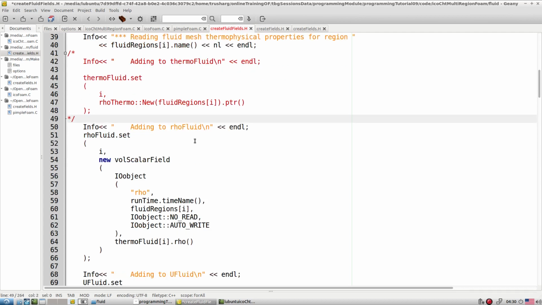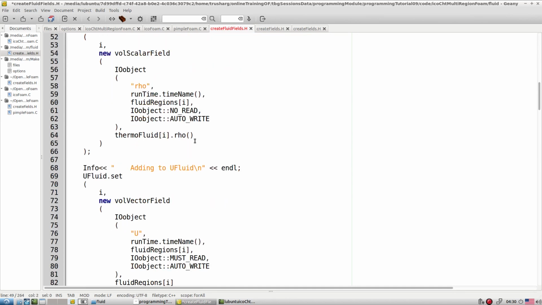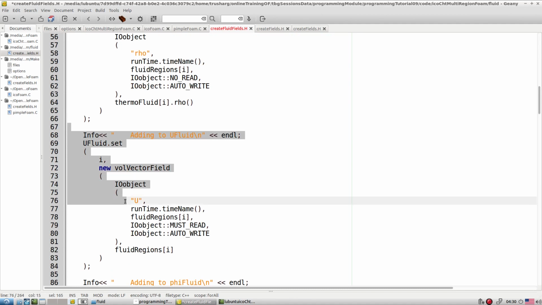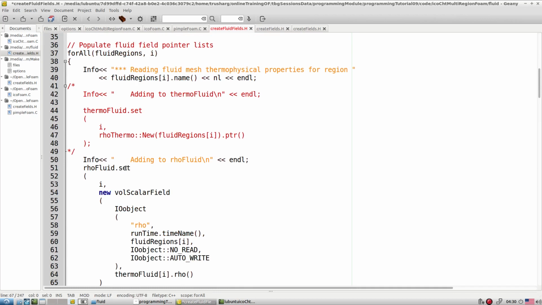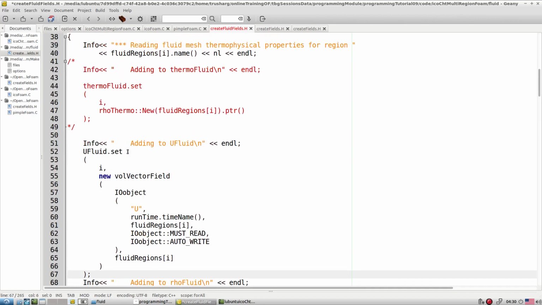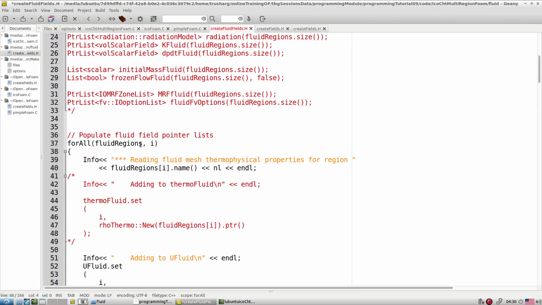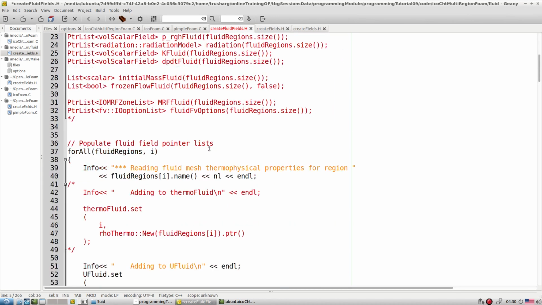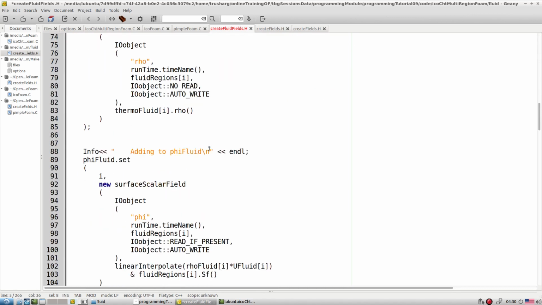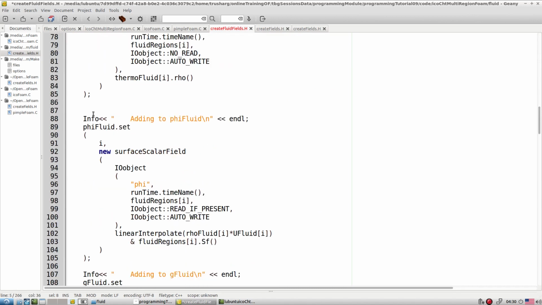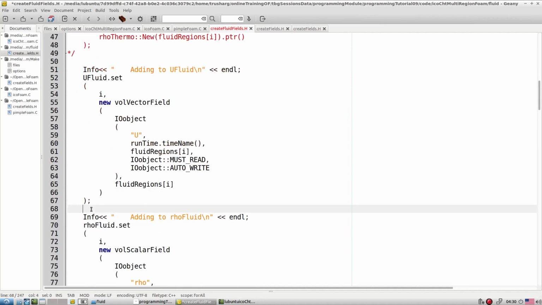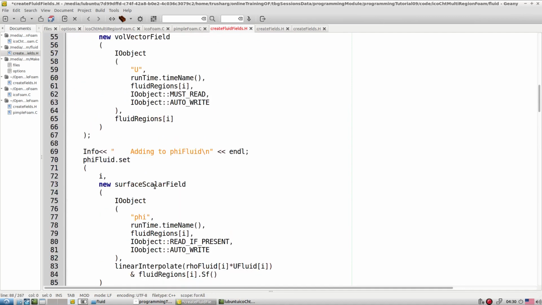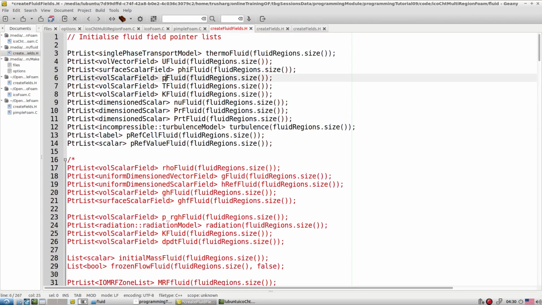But first, what is needed, we need the U files. So let me arrange in a similar fashion whatever we need. Let's say the U file we need first. So let's start here. We add the U. First one is U, then we require phi, rho phi. So rho phi is here, so let's add that as well. Rho phi.